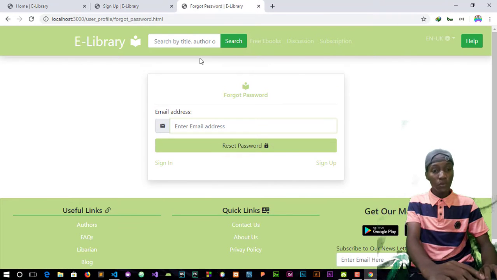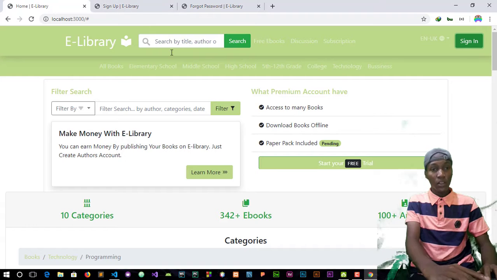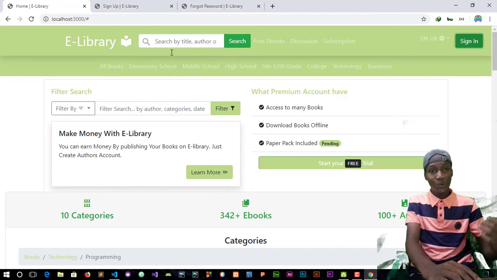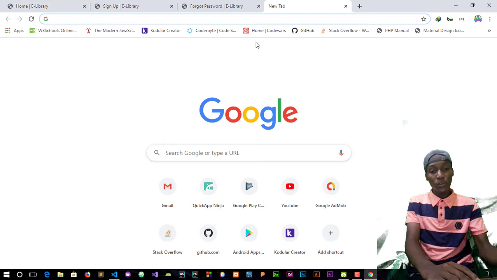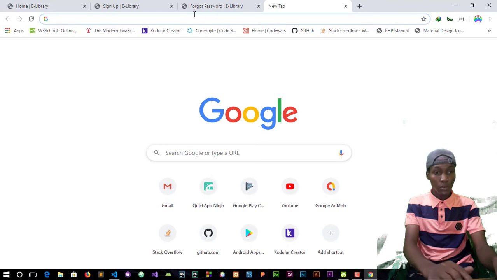So let's move on to that specific user profile, that's the student profile. I'm not moving to the librarian dashboard or the author dashboard now. Let's just focus on the user. Later we are moving to that. So now let's move on to the user profile.